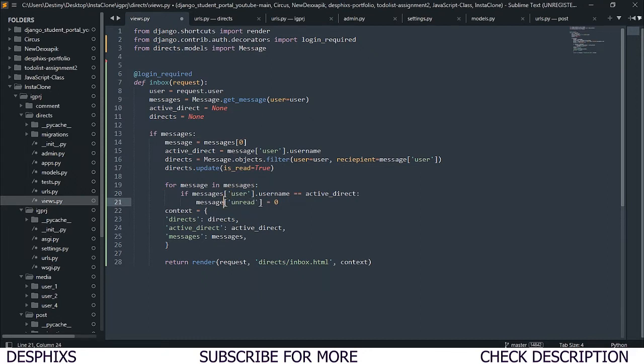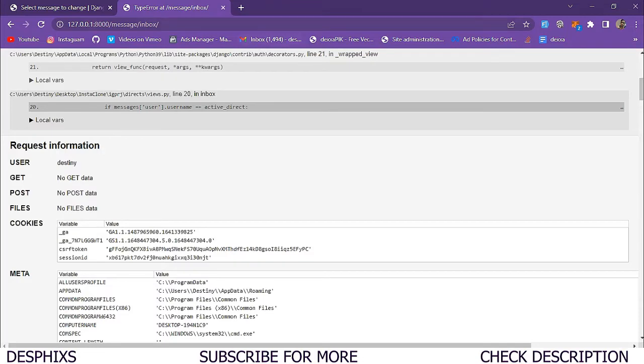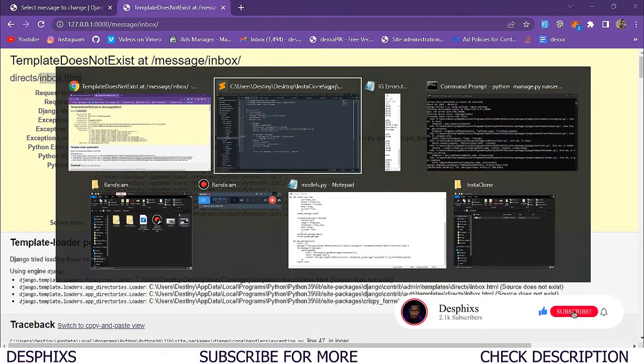Remember, we are running a loop with message, and over here we are using messages. No, that shouldn't be so. So after this, now let's refresh and see. Okay, it's working perfectly well. Now what we need to do is go ahead and create a template for it.